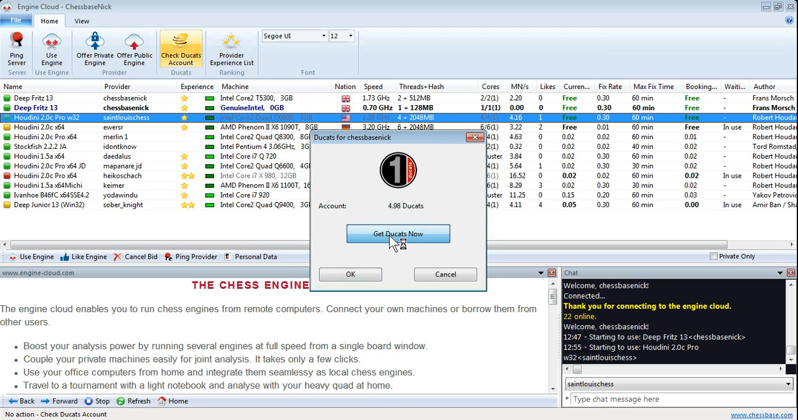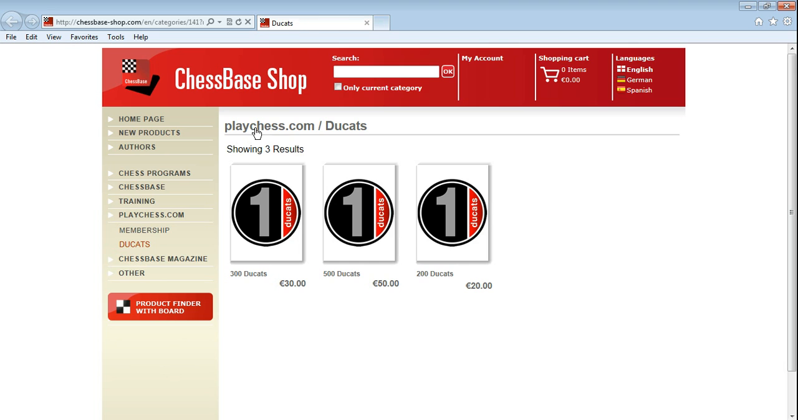If you want to buy more, click that Get Ducats Now. It'll open up the Chessbase website, and you can buy them at a rate of 10 ducats to €1. So you can see here 500 ducats for €50. So that's how to use a public cloud engine on Chessbase's Chess Cloud Engine service.